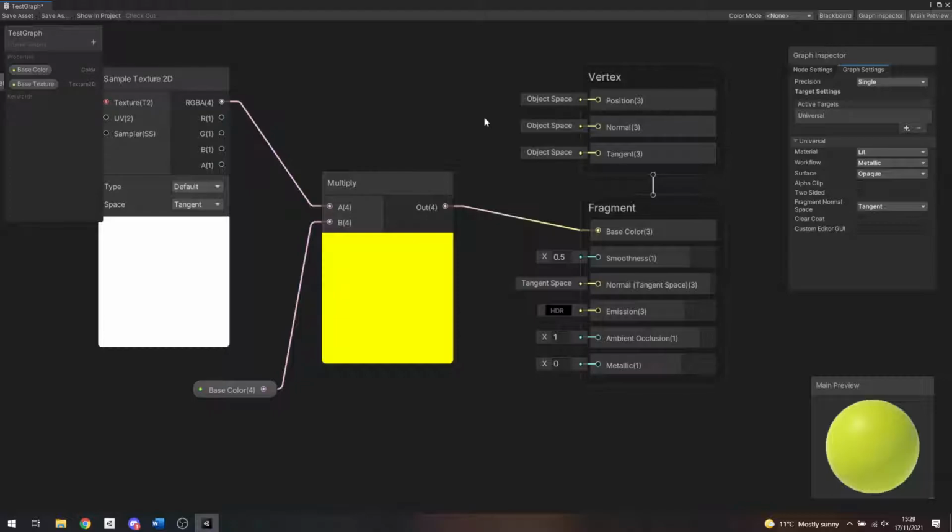So the smoothness, the normal, the emission, ambient occlusion, and metallic. Some of these are a little bit harder to explain, but smoothness is kind of what it sounds like. It's how smooth your object is. If you can imagine a polished sphere, you'd think of it as shiny, but if you had a completely rough object, then it will look kind of like this.